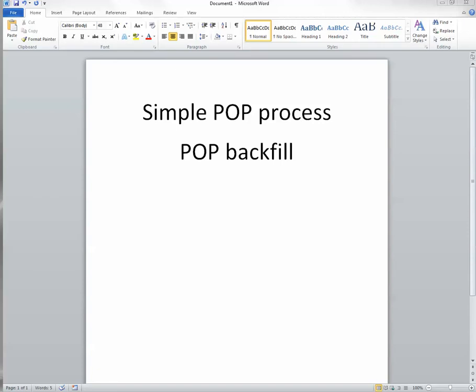Today we're going to take a look at a simple backfill process. It's the simplest of the production order modules provided by the Wisys solution. Let's just go ahead and jump right in.